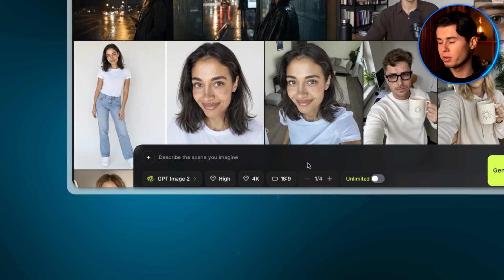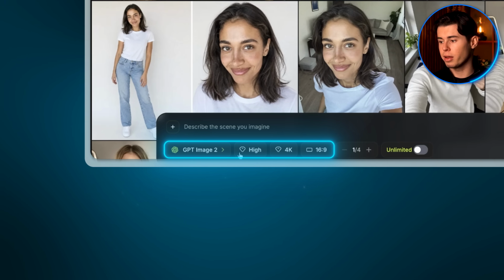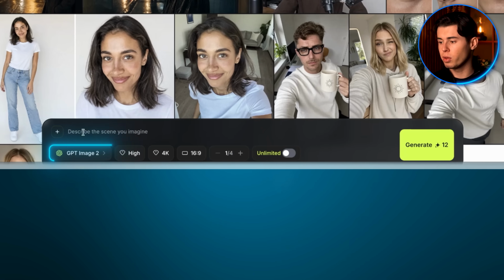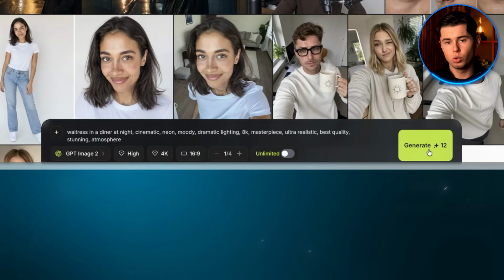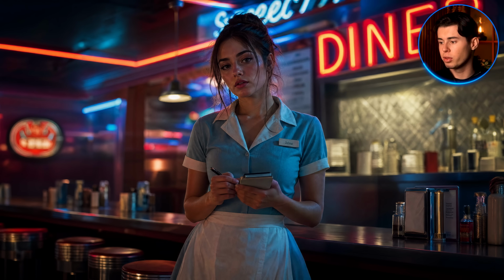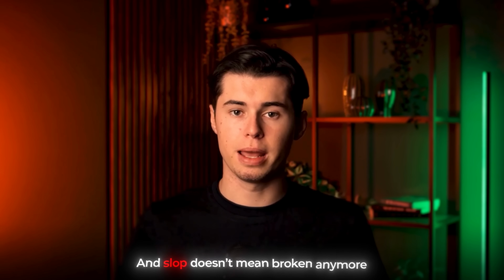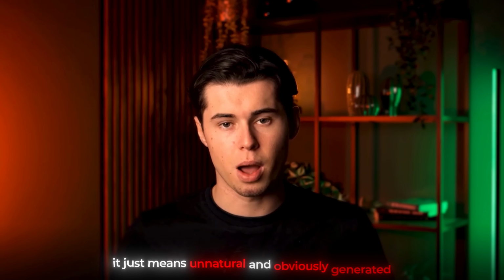I'll head back to the image generation workspace with GPT Image 2 on the same settings as before, and this time I'm going for a waitress alone in an empty diner at 3 in the morning. The one-liner prompt gave me this image, which again looks good at first glance, but it's not realistic. The technology is way too advanced, and slop doesn't mean broken anymore. It just means unnatural and obviously generated.